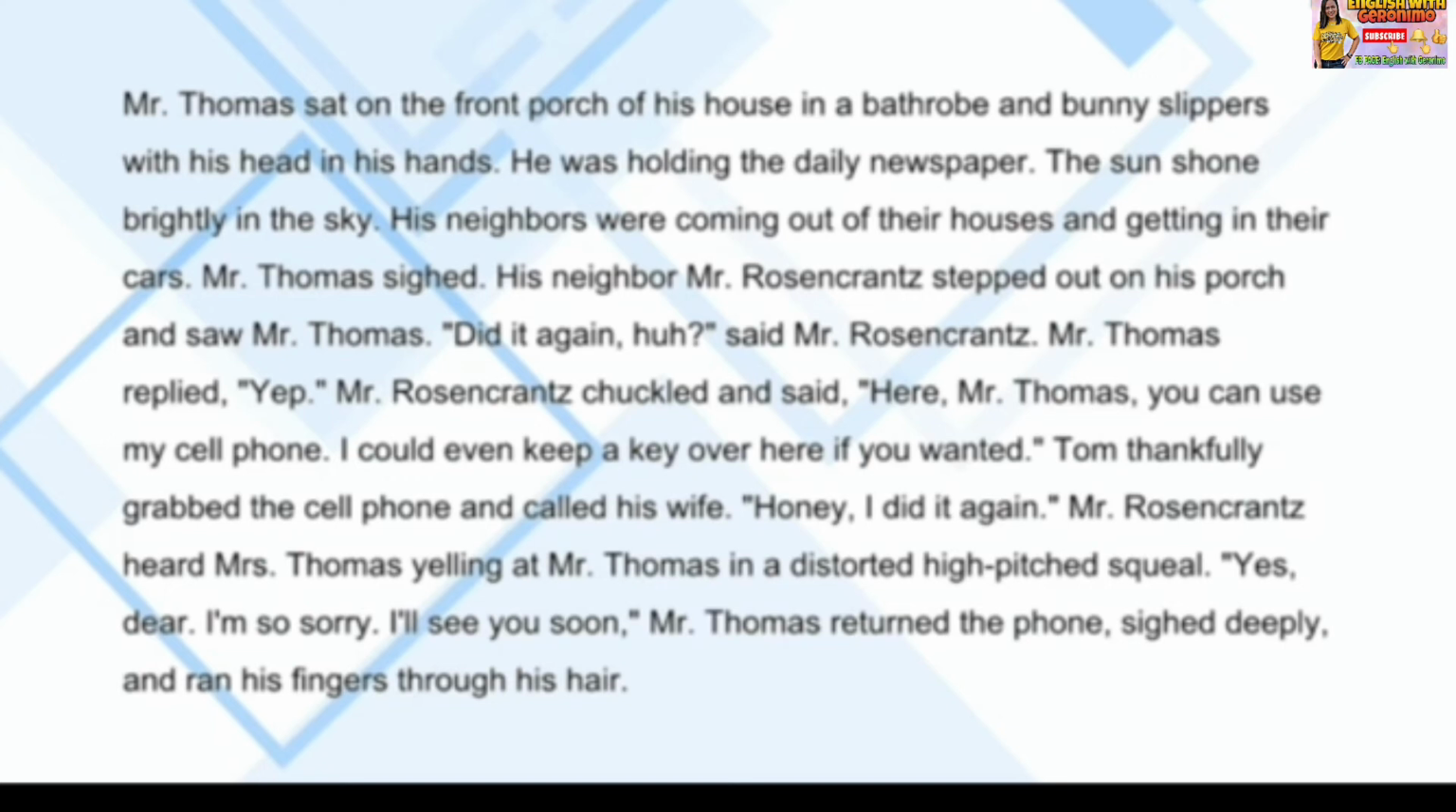Tom thankfully grabbed the cell phone, and called his wife. "Honey, I did it again." Mr. Rosencrantz heard Mrs. Thomas yelling at Mr. Thomas in a distorted high-pitched squeal. "Yes, dear, I'm so sorry. I'll see you soon." Mr. Thomas returned the phone, sighed deeply, and ran his fingers through his hair.